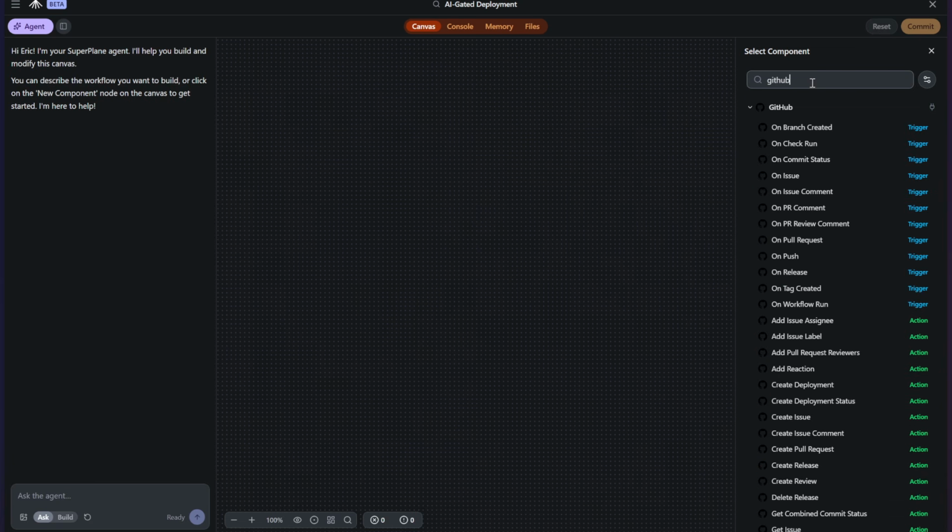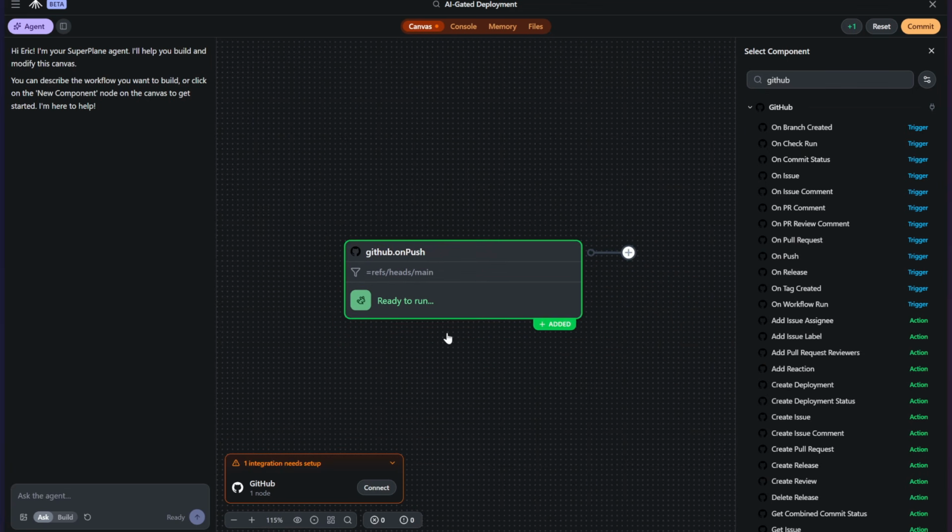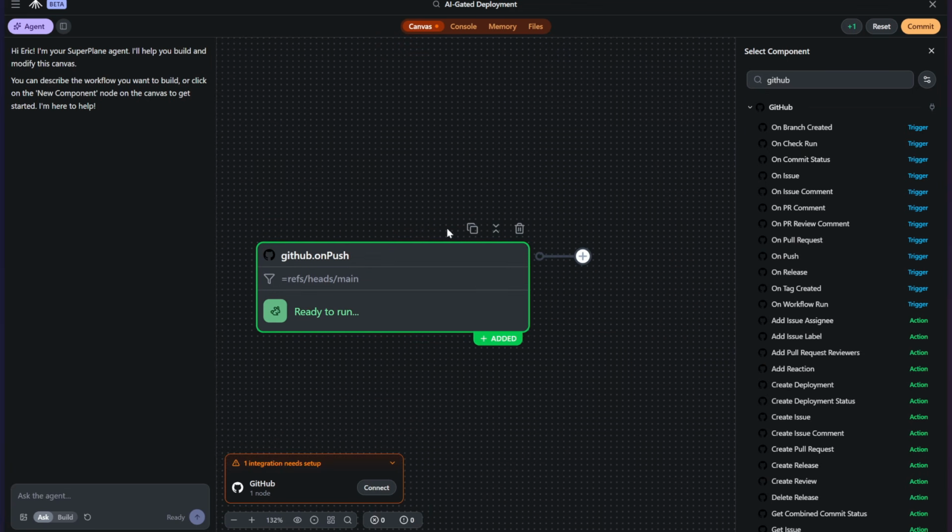Since we want this workflow to start whenever code changes are pushed, I'm going to drag in a GitHub onPush node. Now, whenever someone pushes code to our repository, Superplane will receive the event and start a new execution automatically. At this point, the workflow can already react to code changes, but it still has no idea whether those changes are risky or completely harmless.